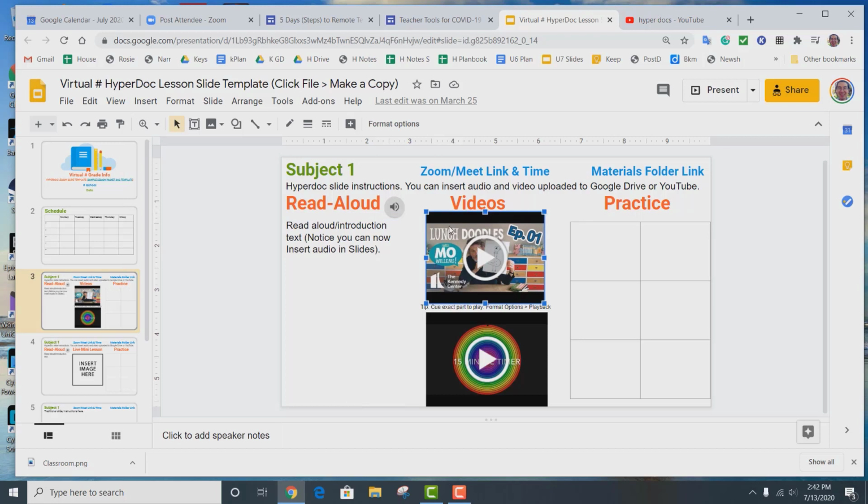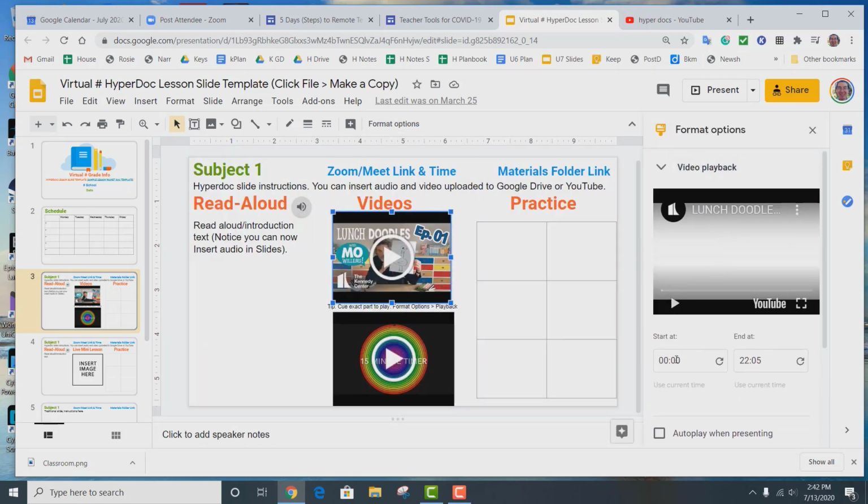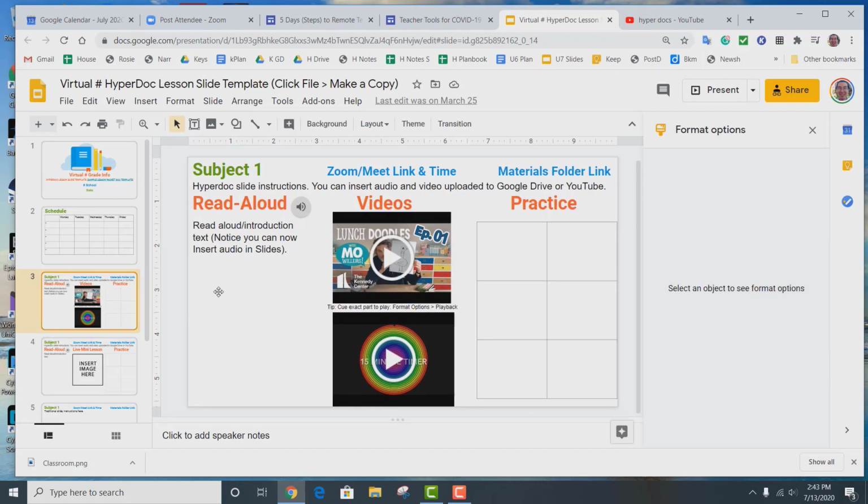A lot of people might not be familiar that when I click on the video and then I look in the upper middle panel, format options, I can then click on video playback and I can cue when the video should start and when it should end. So what a HyperDoc lets you do is allow the slide to become like an interactive lesson. It can become a discovery station. It can become an interactive notebook.